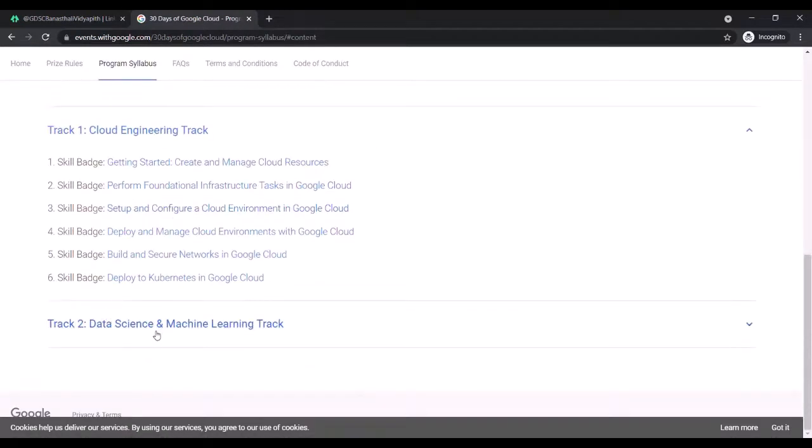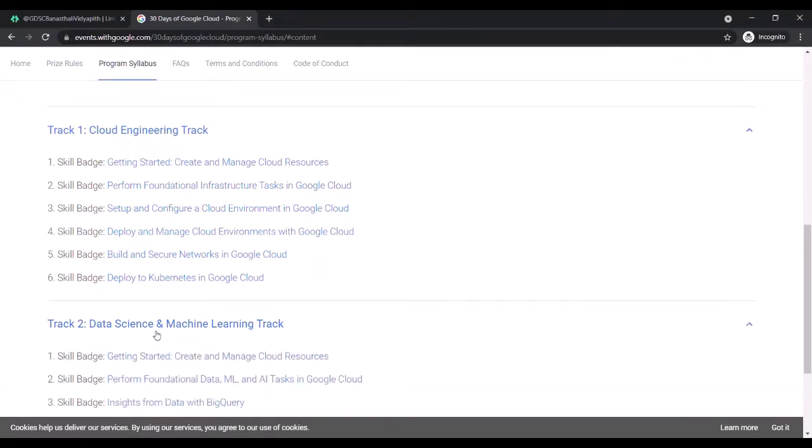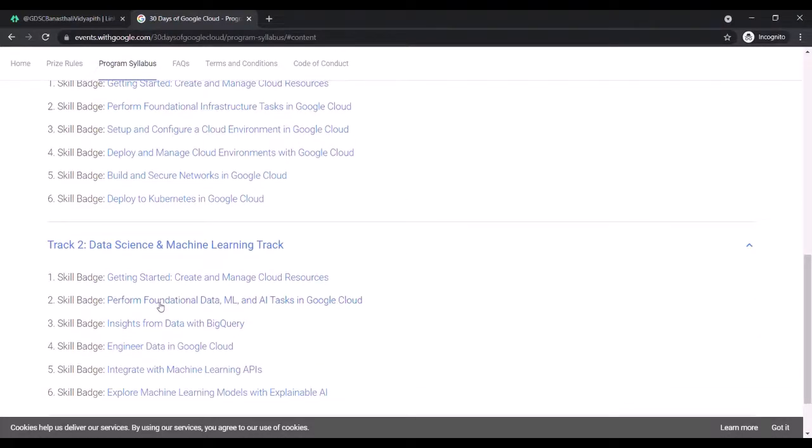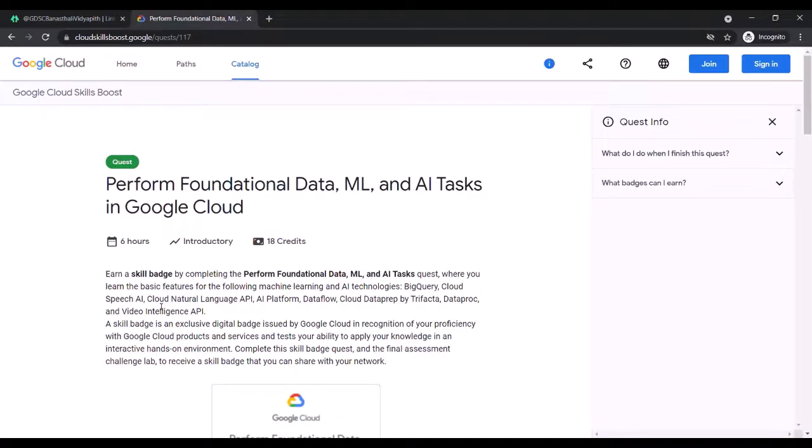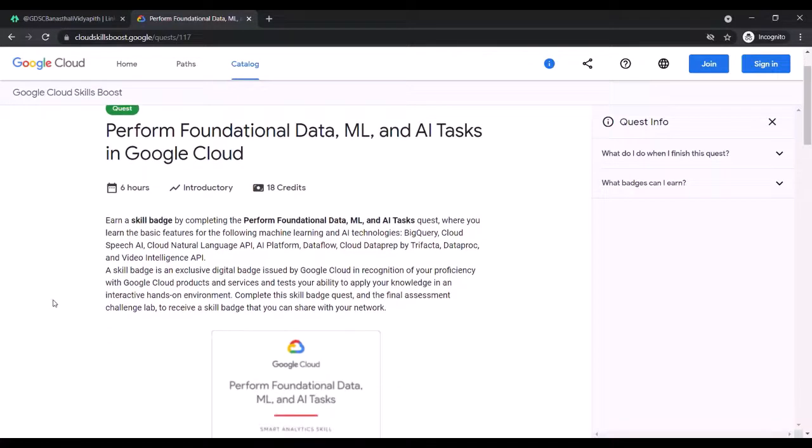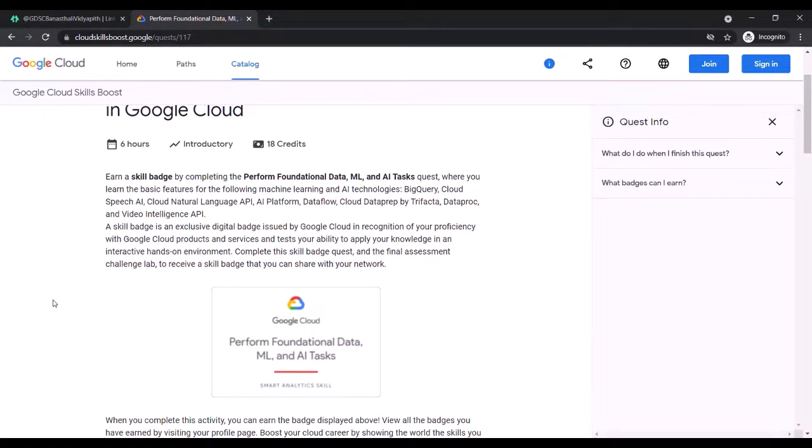Today we'll be covering track 2. Many of you have covered track 1 and it's time for us to dive into track 2. So we'll be taking up the second skill badge today, that is perform foundational data, ML and AI tasks in Google Cloud. So let's see what we have to do in this skill badge. We'll be completing the quest, where you'll learn the basic features for the following machine learning and AI technologies: BigQuery, Cloud Speech AI, Cloud Natural Language API, AI Platform, Dataflow, Cloud Data Prep, and Video Intelligence API.